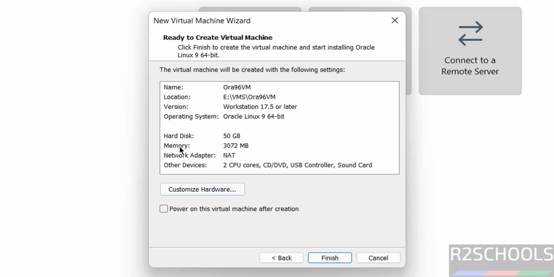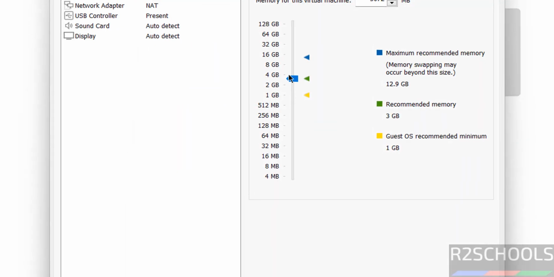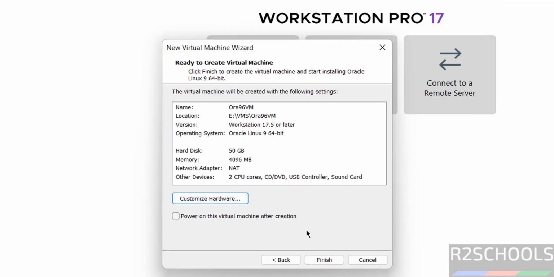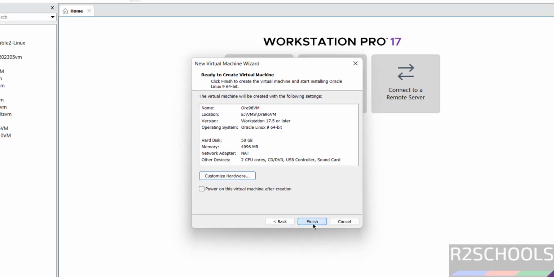Then see here if you want to customize any one of these options, you have to click on customize hardware. And here memory selected 3 gigabytes. I am going to increase it to 4 gigabytes by clicking on this customize hardware. Use this pointer to up or provide manually in megabytes. Then click on close. If you are okay with all the settings, then click on finish and don't select this power on this virtual machine after creation and click on finish.